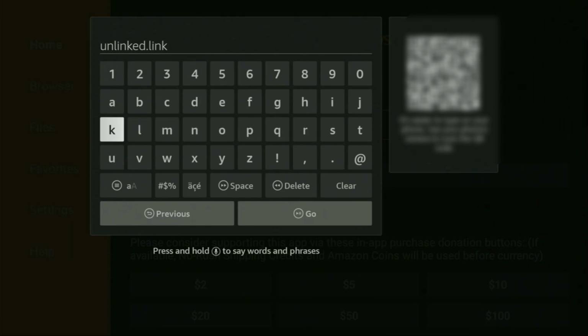So here's the link, you can see it on your screen right now. Make sure to enter it exactly as you see and do not make any mistakes, because obviously if you make a mistake, the link is not going to work. After that, we have to click on Go.